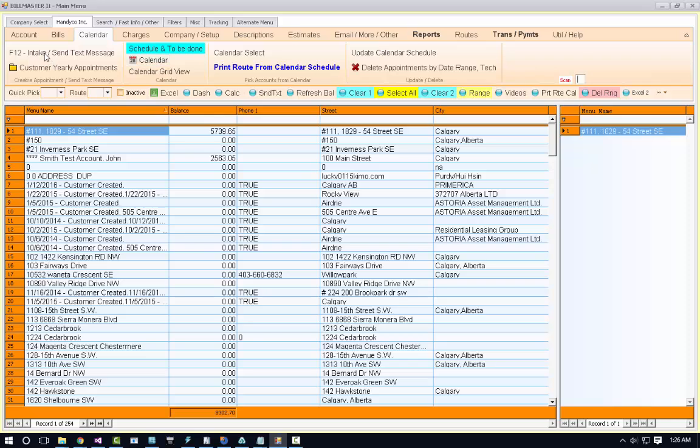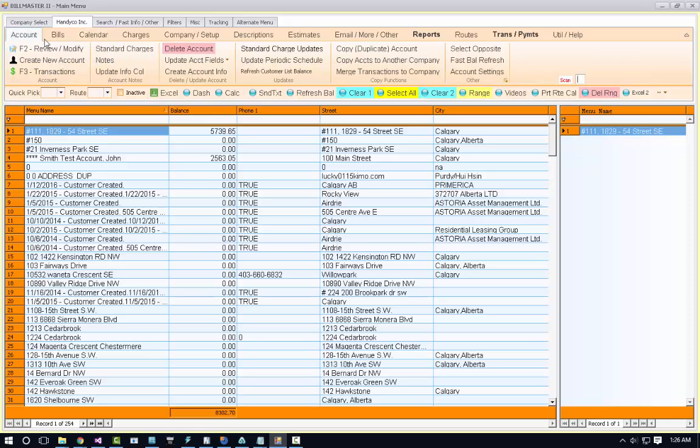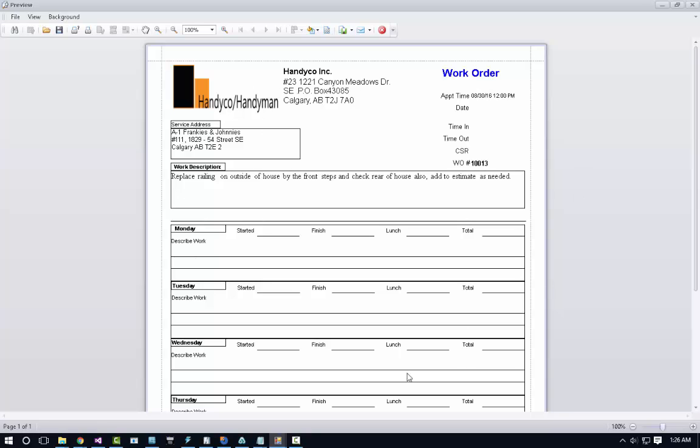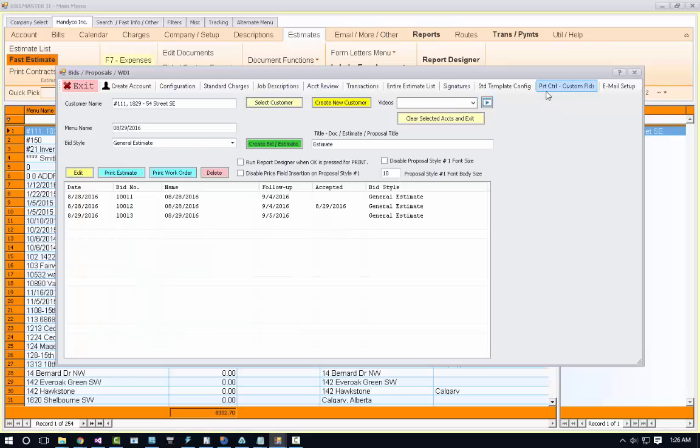And of course, once those estimates and work orders become active and are to be invoiced, they end up in the transaction file. The format for each of these outputs for the work orders and estimates is all configurable within the system. So any of this that you see here can be changed in terms of logos and stuff. That can be done through the report designer.